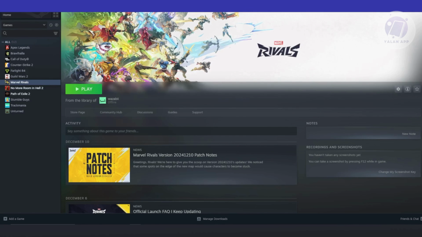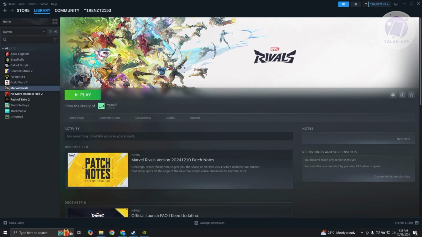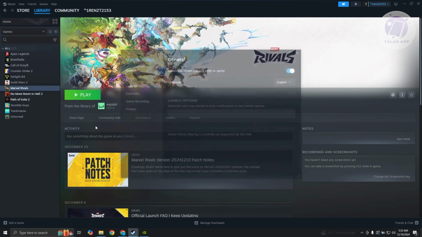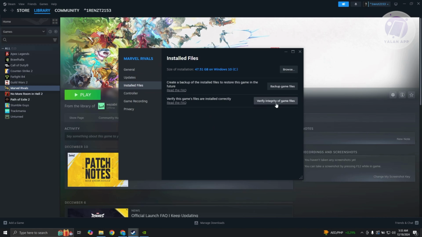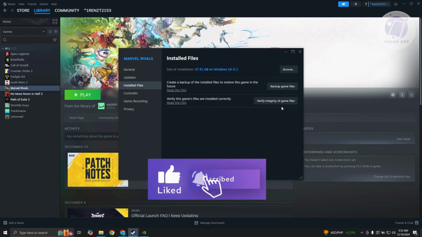Now, another thing that you might want to do here is check the files for Marvel Rivals. You want to go to your library, right click on it, and go to properties. In the properties, go to install files, and click on verify integrity of game files. What it does is compare the files that you currently have on your PC with the files on their server. If there are any discrepancies, they will automatically fix that for you.